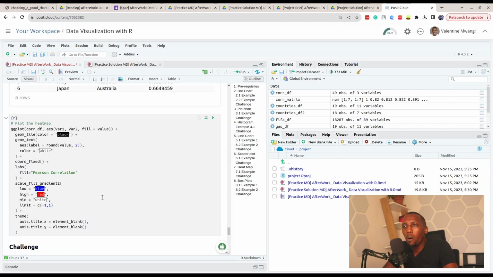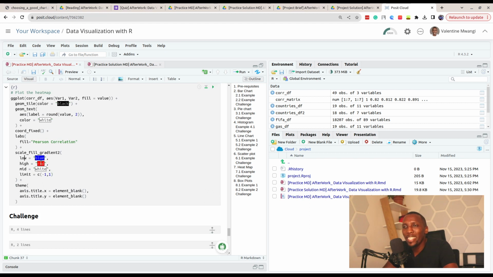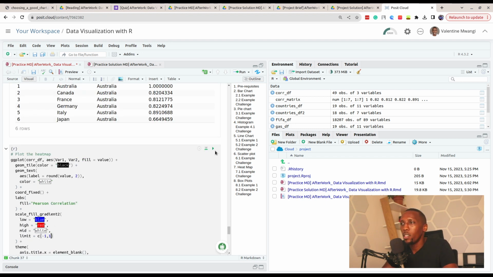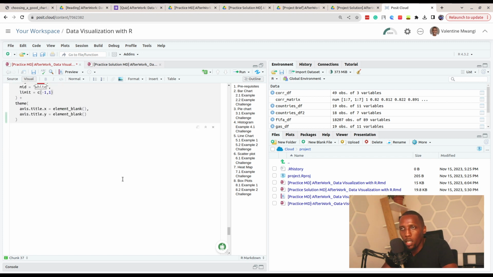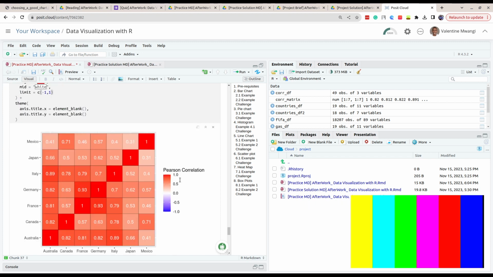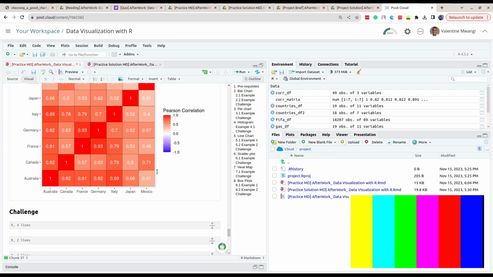We also use scale_fill_gradient to set that values closer to -1 should be blue, values closer to 1 should be red, and for the mid ones, we want them to be white. And we also set the theme here. So if I run this, I should be able to see a heat map that helps us visualize the relationships between the variables. You can see the ones that are closer to +1 are highly correlated, like Italy and Australia, or Canada and Australia. So I think you get the idea.